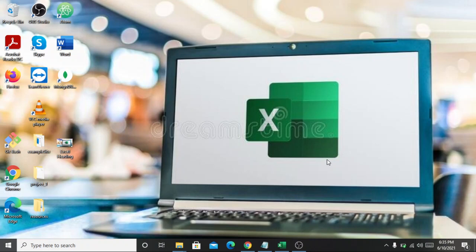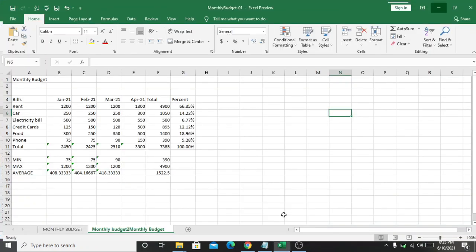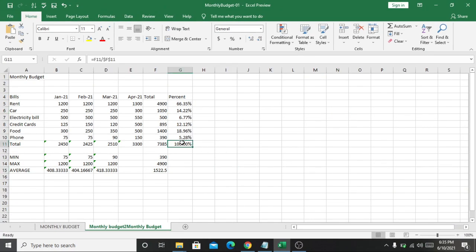Hope you're doing good. As we are covering the series on Excel, let's get started with it. Today's topic is on hiding and unhiding cells, or rows and columns. So let's get started.